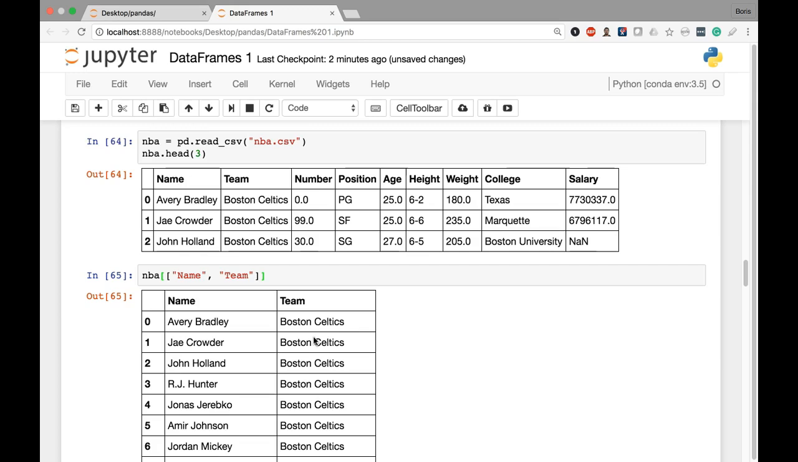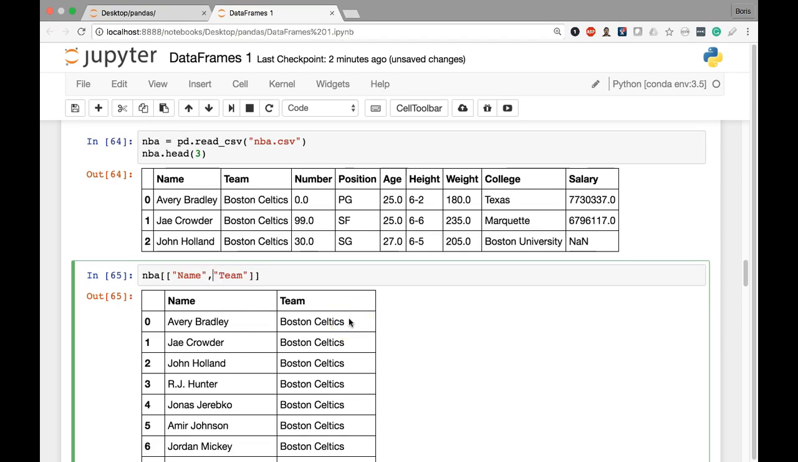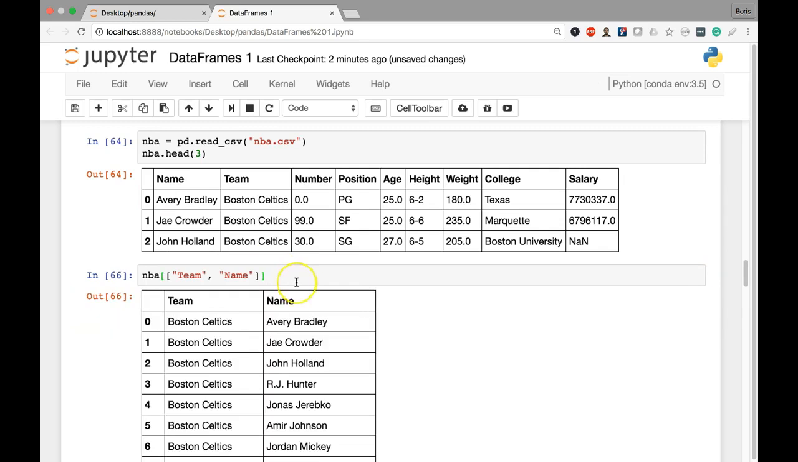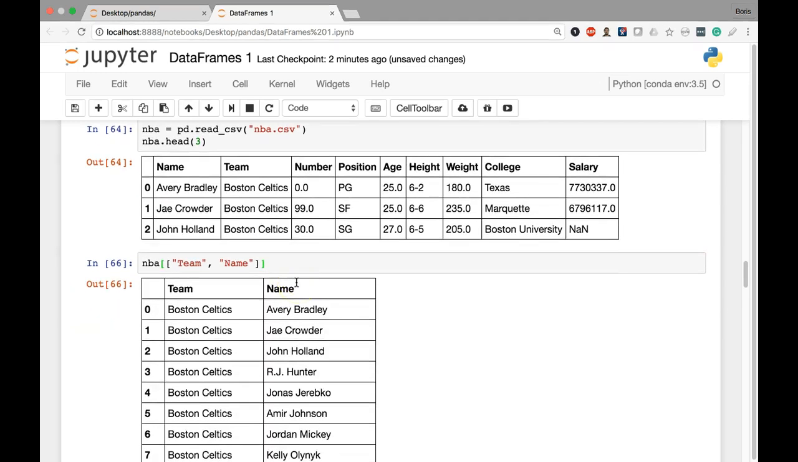Here's another interesting thing. We can reverse the order of the columns simply by entering them in a different order within our list. So in this first example, name and team, the order in which they appear is identical to their order in our original NBA data frame. But if we wanted team to show up first and then the name column, we can just put team first and name after, and it's going to extract these 2 columns still, but it's going to reverse their order and have the team show up on the left and then the name show up as the second column.